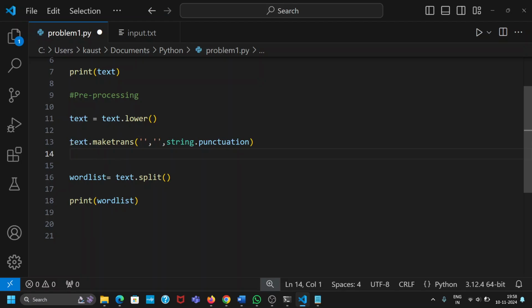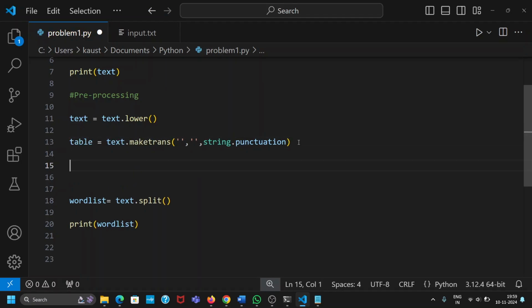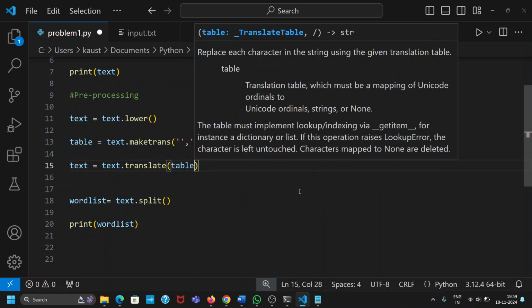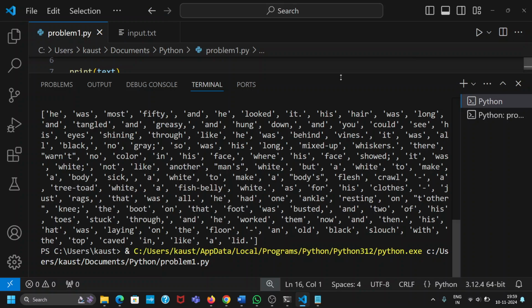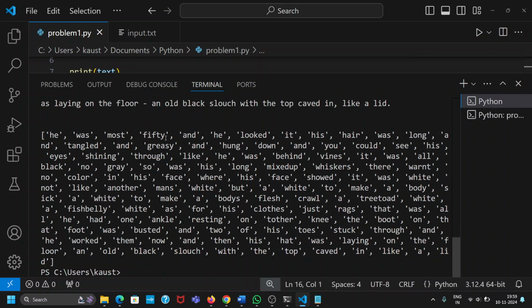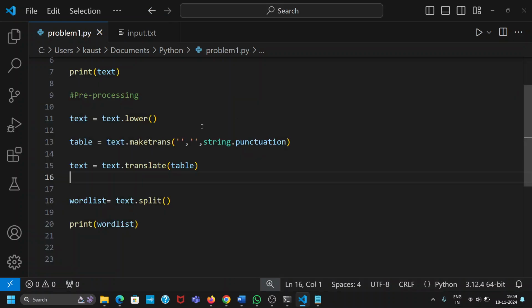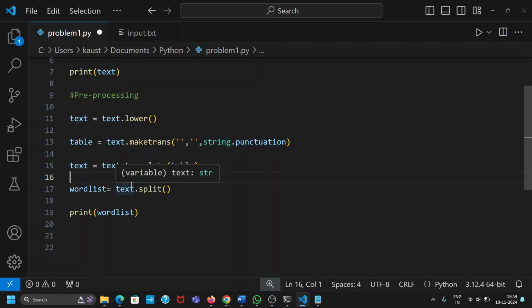And now this is a translation table, which I will have to assign somewhere. And now the translation will be done by the translate method. So we'll use the translate method on this string: text.translate and table. And now let's see the effect of all this on our output. As you can see, now the punctuation marks are not attached to the words. Punctuation marks are all gone from the string. Now our word list is usable. So pre-processing is done. Now coming to the actual solution.